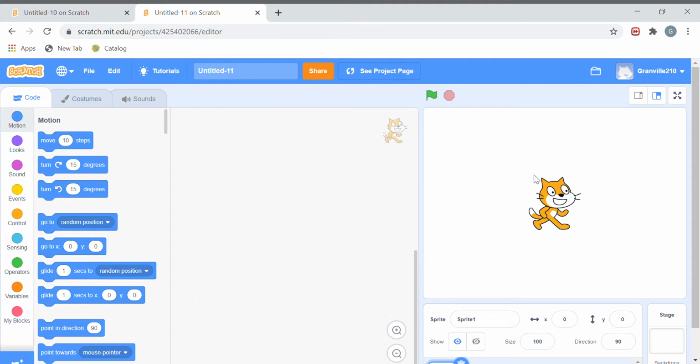So we're going to start by using this sprite, the cat. Last week we actually used dinosaurs. This week we're going to be using 3 different kinds of sprites: the cat, the octopus, and the star. So the first thing we want to do is we want this cat to follow wherever our mouse pointer goes.